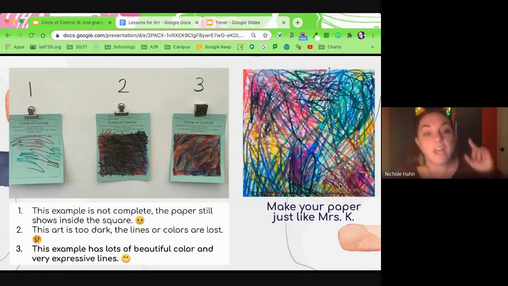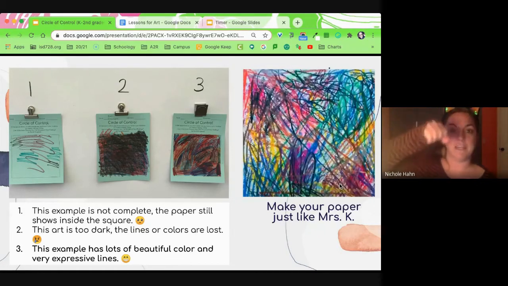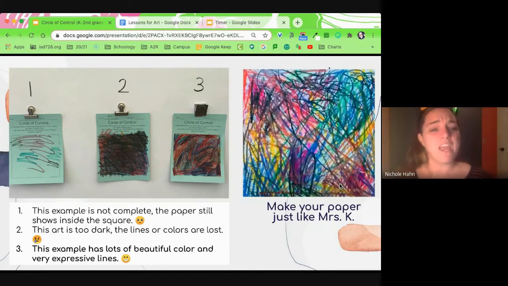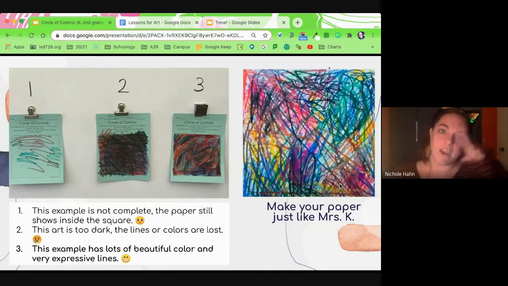All right, let's look at example number 1. Do you think that this artist is completely done? You can give me a yes or no. No words, please. Yeah, no way. There is no way. Look at there's too much of the space, the paper in that box, in that square that we can still see. I bet that student might have been talking for a while instead of working. Just a guess.